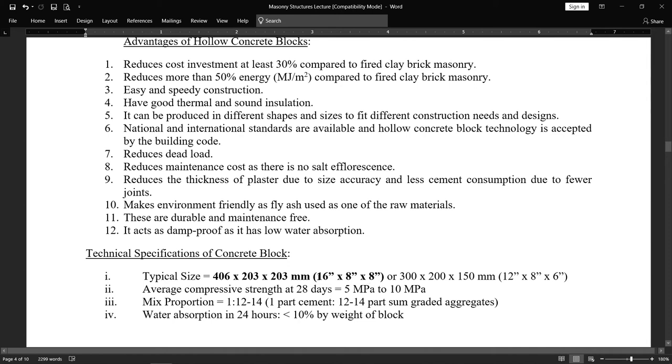Average compressive strength at 28 days, we got 5 megapascal to 10 megapascal. Mixed proportions, 1:12 or 14, means 1 part cement to 12 to 14 parts aggregates is used, just like when we make a normal concrete, 1:1.5:3, 1 cement, 1.5 sand, 3 crush. So in this, aggregate is 12 to 14 times.